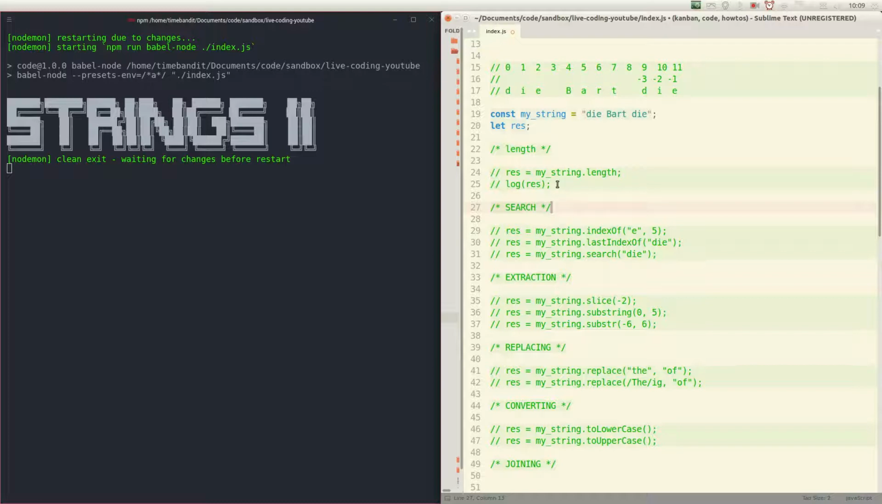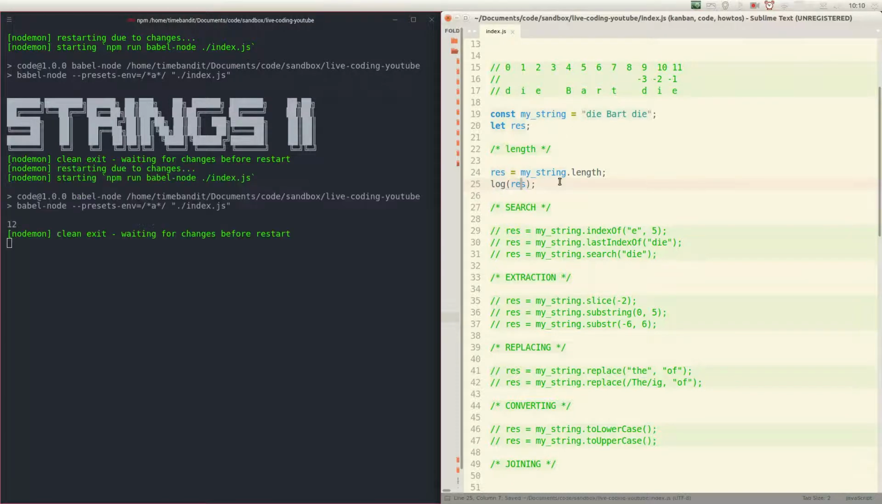So to begin with, a common property is the length property, which returns to you the length of a string. So if we run this, we get a value of 12, which is telling us that the string, including the space characters, is 12 characters long.